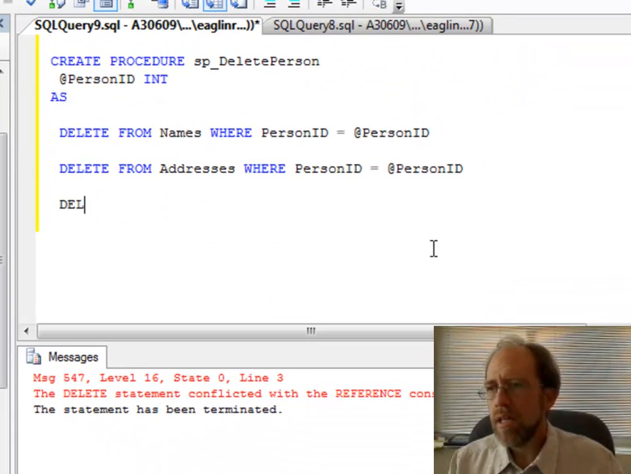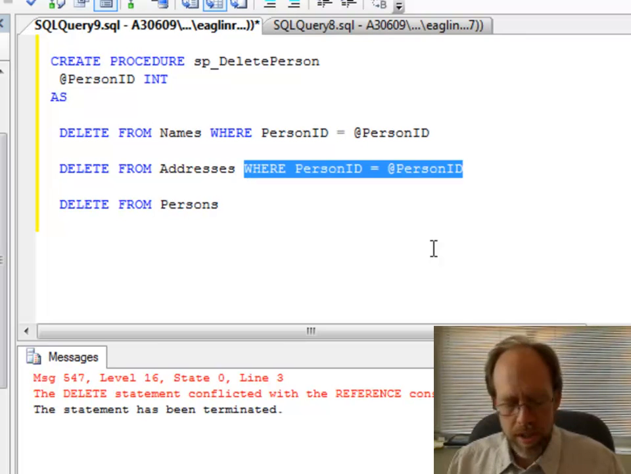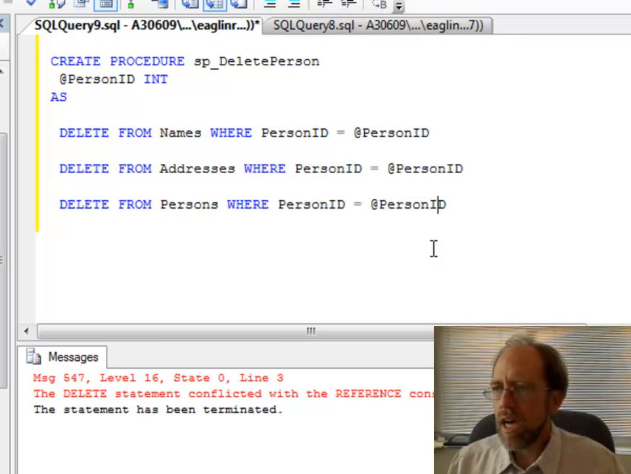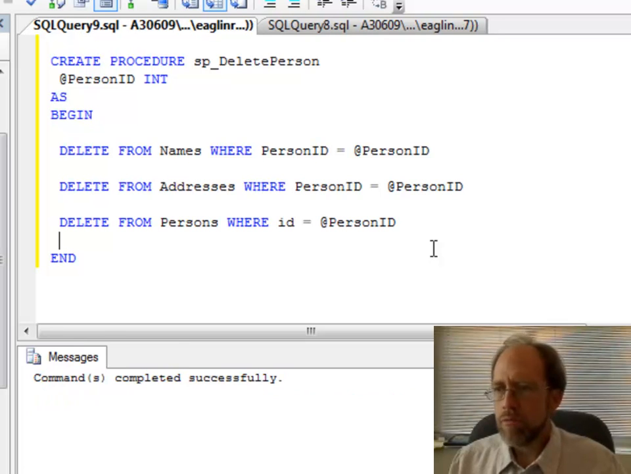Then I can delete from persons, because I've deleted all references to that key, and in persons, the field is not called person ID, it's actually called ID. So I'm going to delete from persons there. And I'm going to make my stored procedure look nice, put the beginning and end. That's all I have to do. Should be able to compile it. So now I have that stored procedure.